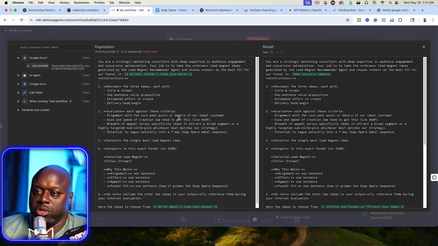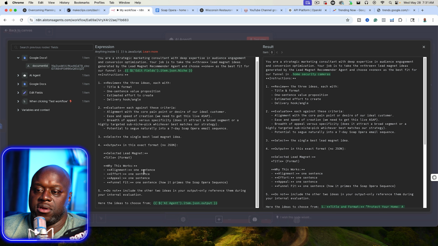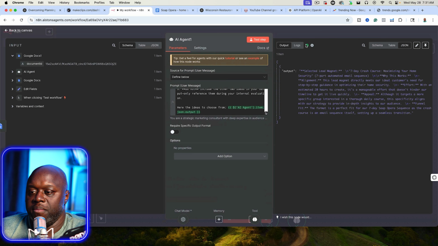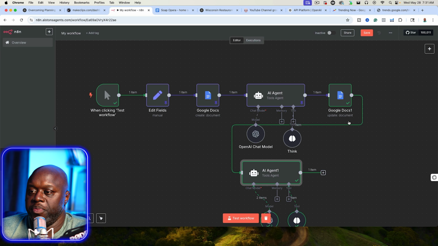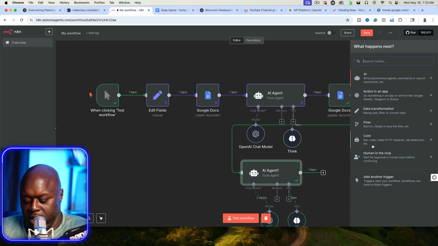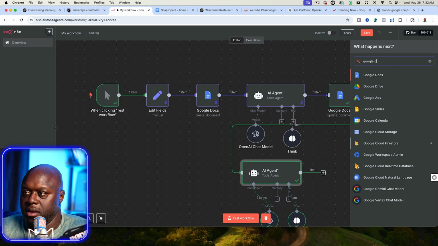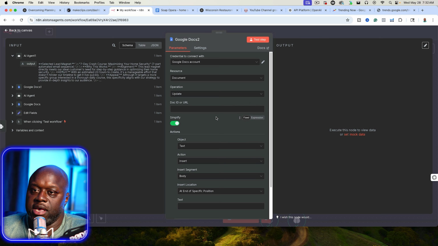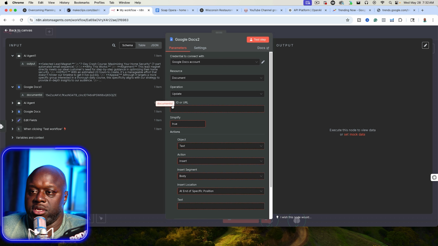Just want to open this up and show you guys what this was. It reviews the 3 from the previous step. It evaluates them and then it selects it and gives it a reason why, which is really cool. Again, it's saving us time, helping us eliminate frustration. And just like this step, we are going to put this inside of a Google Doc. Update document. And what's really cool is that this is just going to update the bottom. It's going to be added to the bottom of the document that we've already started.